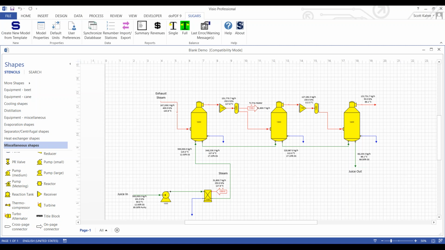Full balance. And you can see that the exhaust steam requirement has increased because now we're taking a vapor draw off of the first vapor header and using that vapor to heat the juice in the preheater. And you can do the same thing with vapor draws to pans and other heat exchangers off of each header in between each evaporator in the train.